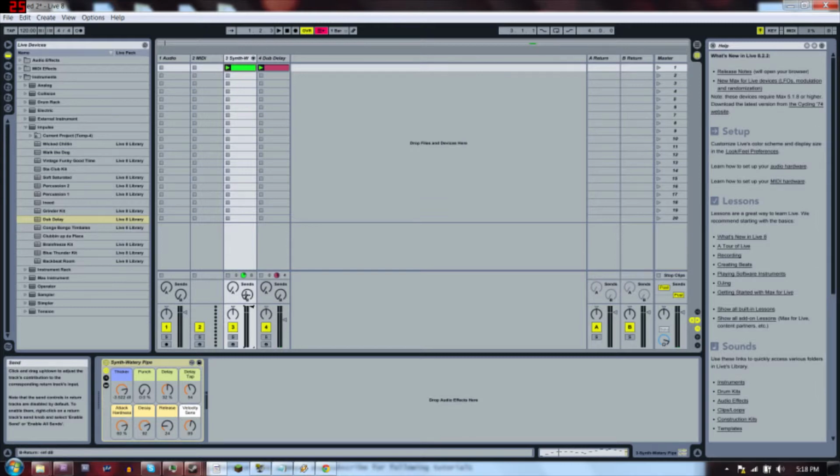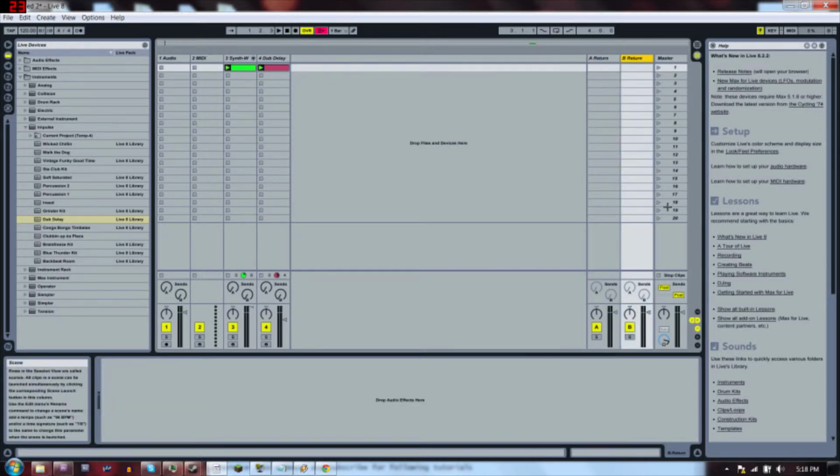One thing to mention is that the A and B channel, which I didn't get to before, sends sounds to each of these here, A return and B return. So if you want to boost the sound of something that you're making, then just turn up the A channel.